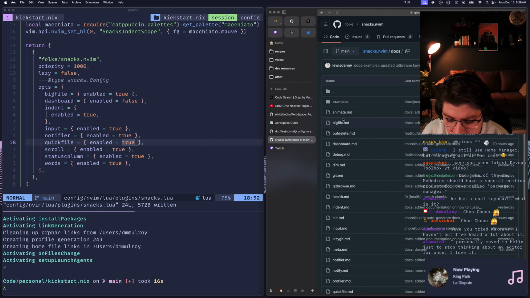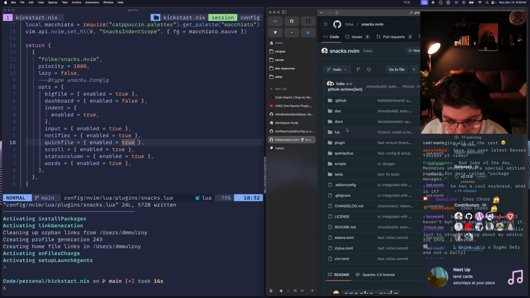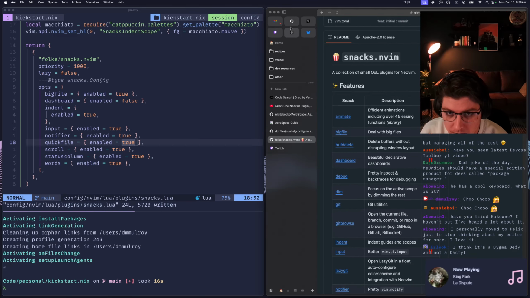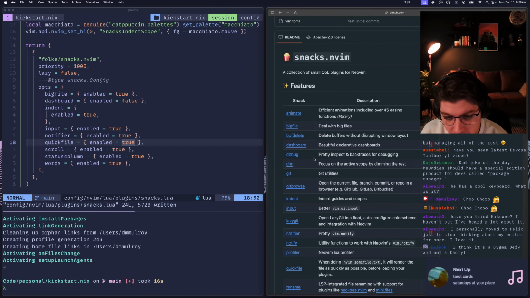This is the first I've really messed with my NeoVim config in like a year. Maybe not quite a year, but this is the first big change I've done in months. I don't touch my config very often.